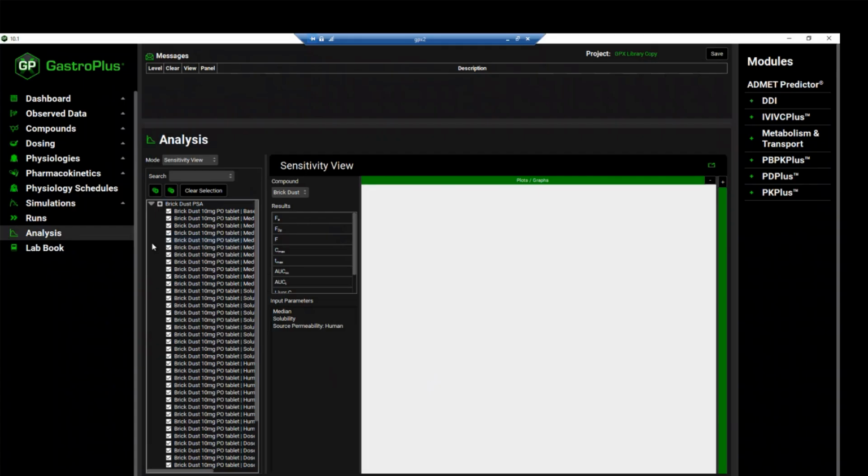The sensitivity view mode, as you can see here, is automatically selected for the PSA run. Once the run is completed, the analysis view will automatically appear in the GUI. On the left-hand side of the blank plot, you will find the compounds drop-down list, which is the list of all the compounds that are in the simulation used for the PSA. In this tutorial, we had a single compound, which is brick dust.